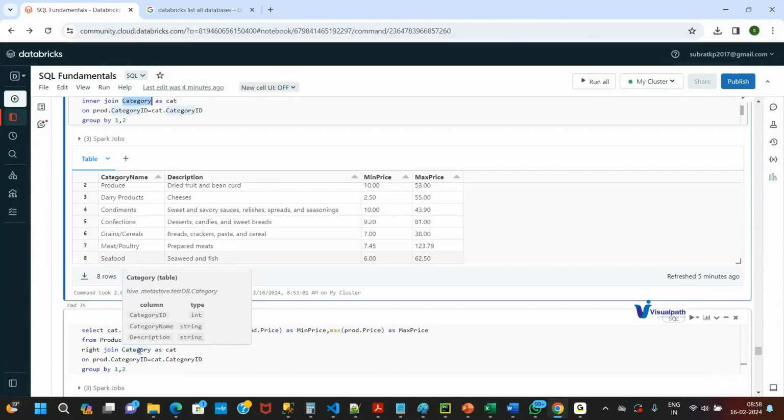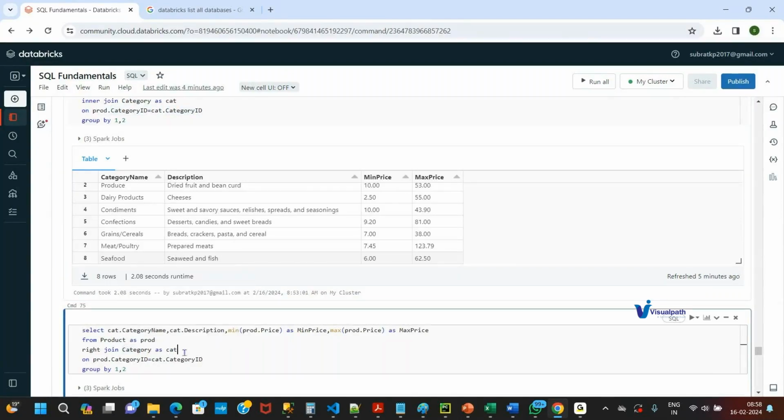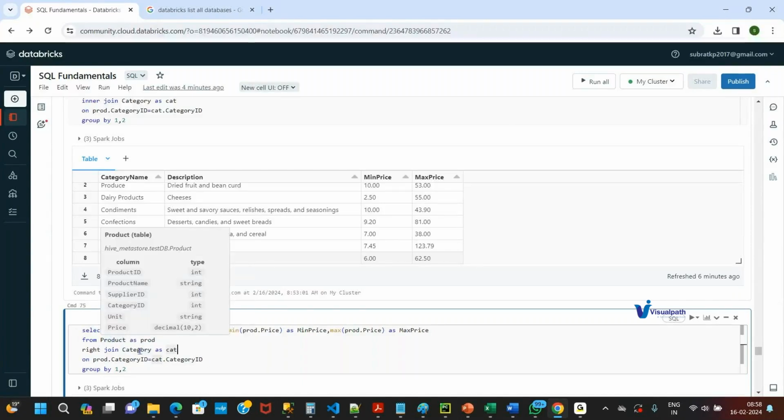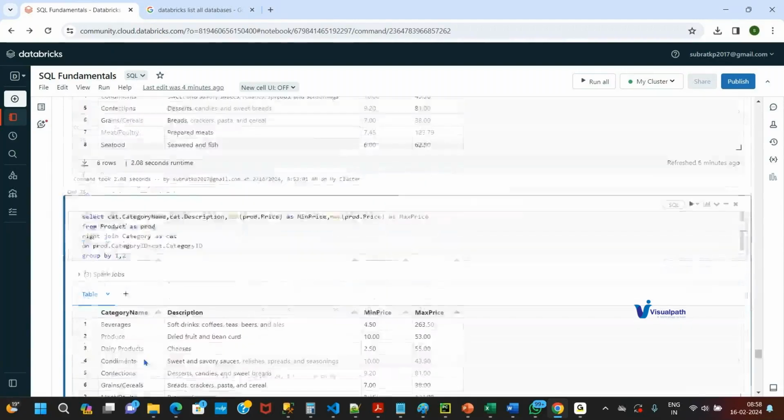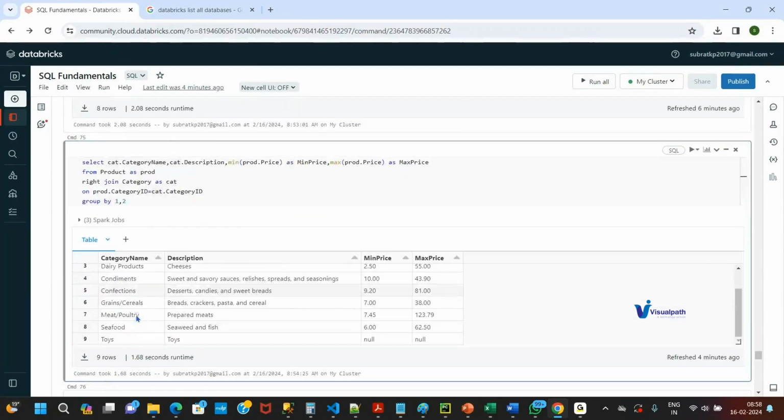That's how the left and right concept comes into the picture. So what we are trying to say is give me everything from category. When I say right join, that means get everything from the right table, and in the left table, if you find a corresponding match, get that value. If you do not find a corresponding match, get a null for it. So for other things from 1 to 8, we find a corresponding match and we are able to get a mean price and max price. But for toys, we did not find anything, right? There is no price available, so what we get is null. That's how the right join works.